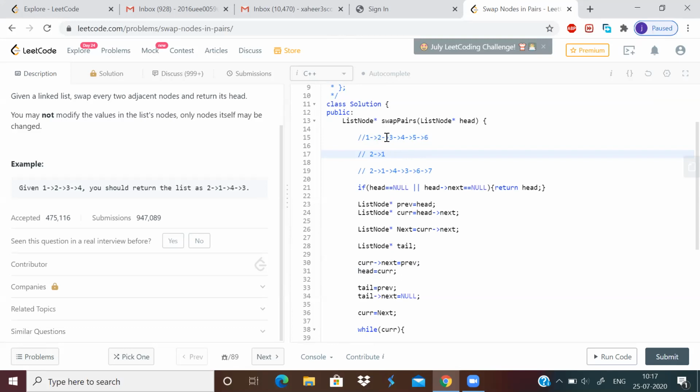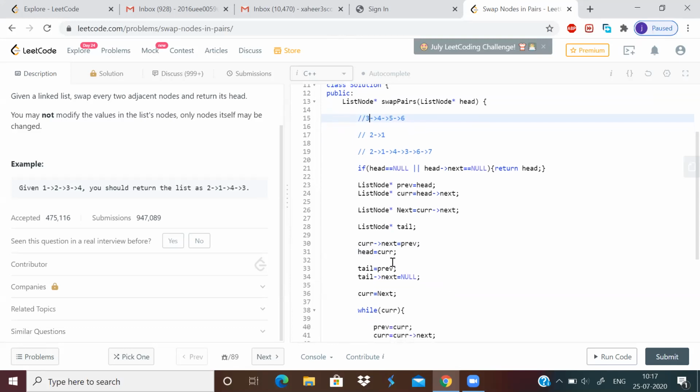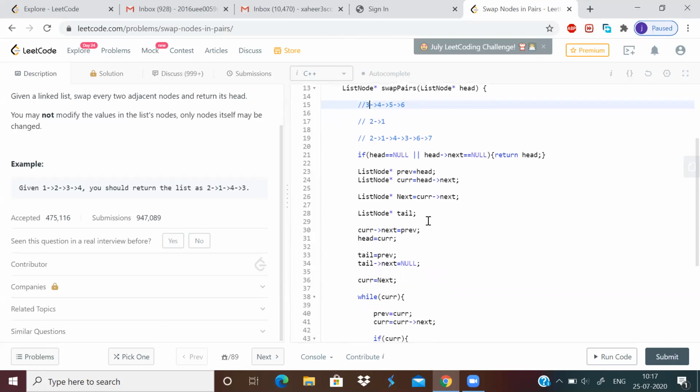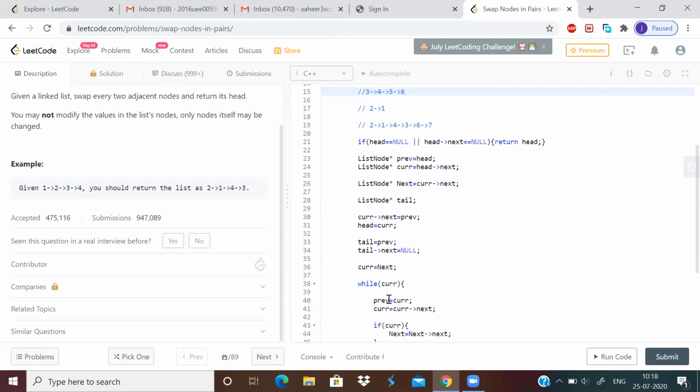Now it will remove from here. So my next will be at 3. Next would be at 3. First of all, let me explain you guys. Next would be here, right? And current is pointing to next. Current would be here. So now current is present. So while current, it will go inside and do the same procedure.